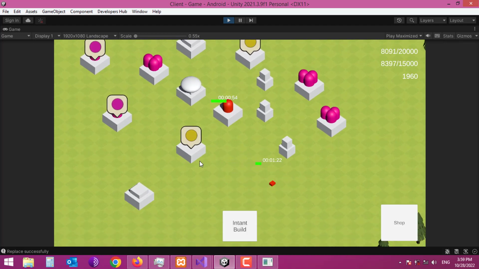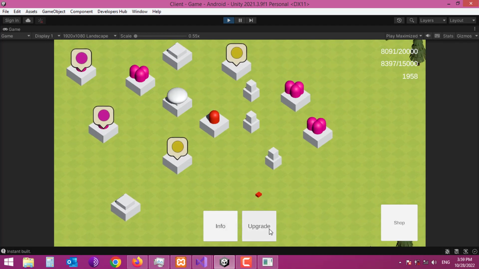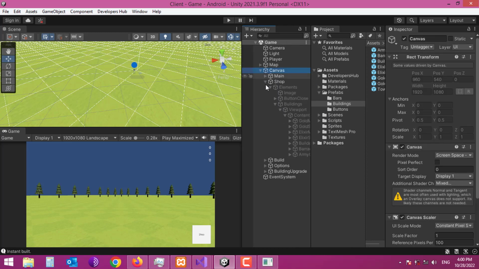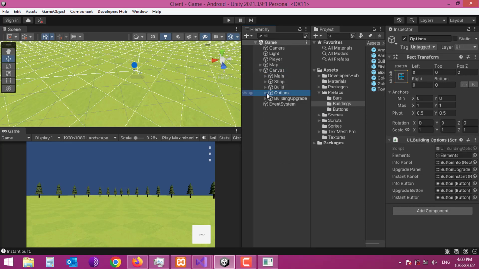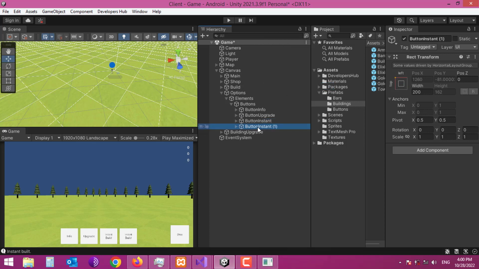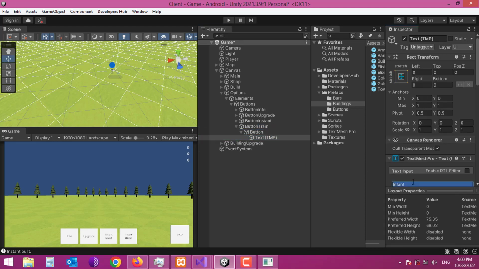And here we go. Well, let's actually instant build both of them. Now we are having the info and upgrade buttons for both of them. Well, actually we need to add a train button for both of them, so let's go and do that. Here in the canvas, let's find options. Well, here we go. I'm just gonna add another button. Let me duplicate this. This is gonna be button train. So let's see, here it is, train.